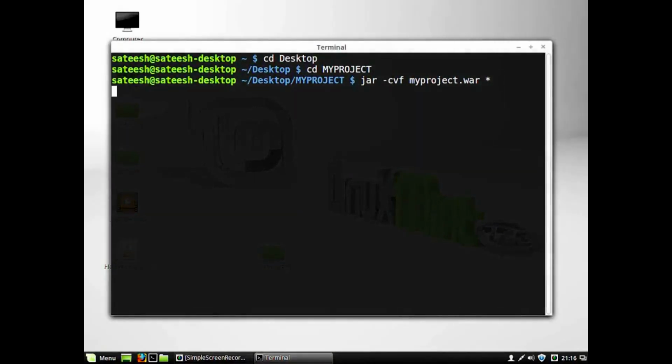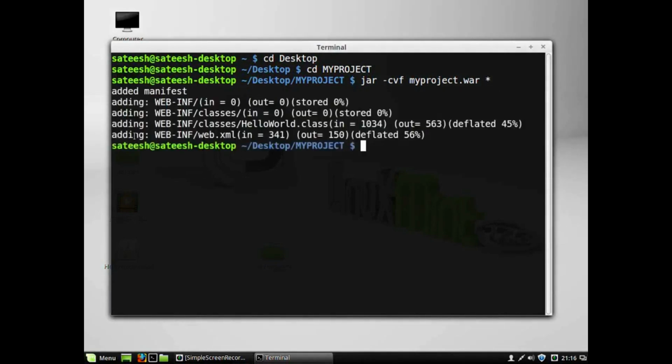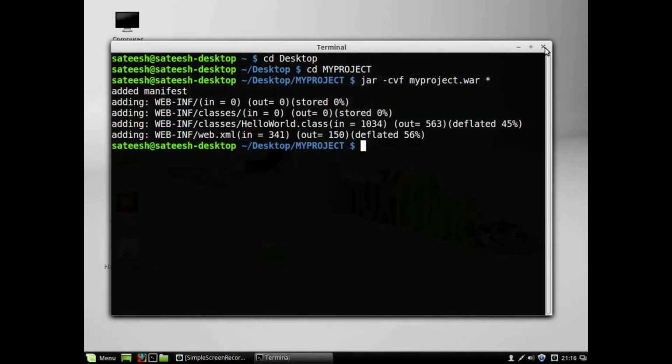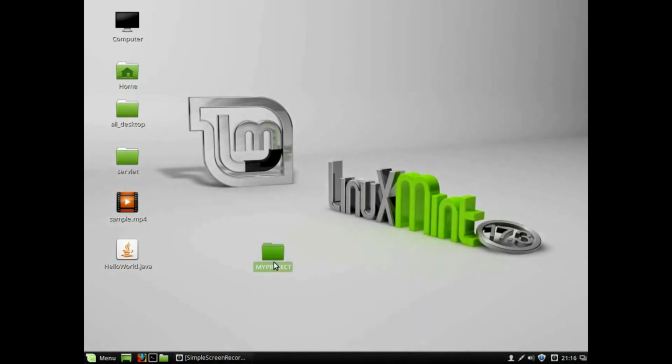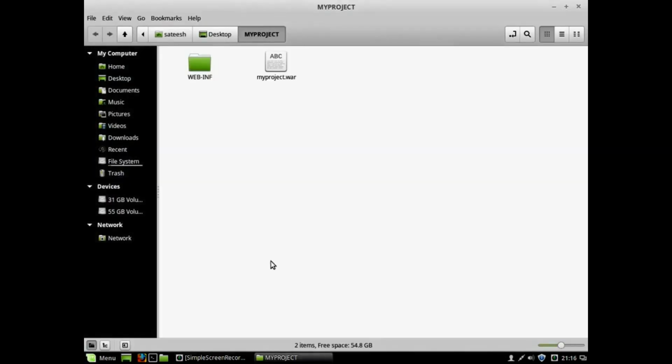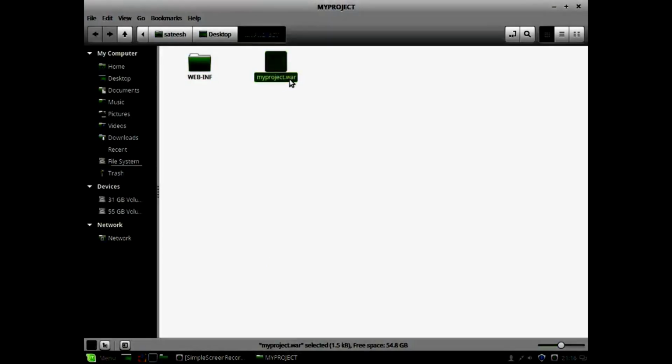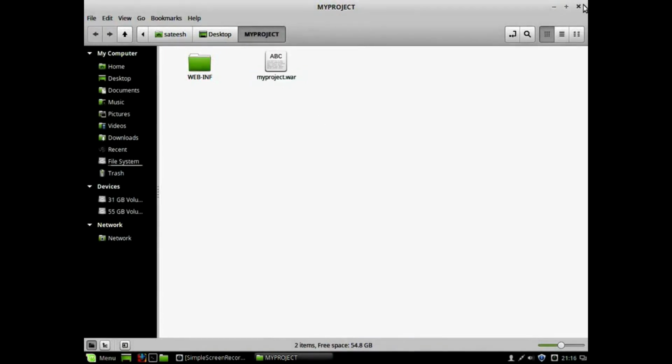War means web archive file. Afterwards, star. Star says that please include everything from my project during the creation of an archive called myproject.war. So it means that we are including everything from the directory my project. Right? When you type enter, then you can see all these things are included in one single file. Now let's check whether the war file is created or not. Go to my project because I have created it in this directory only. Yes, the war file is created now. I can simply host this war file in Apache Tomcat.